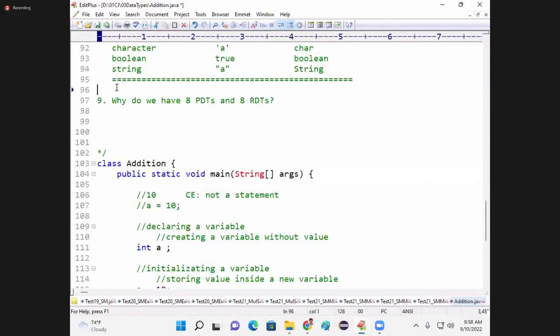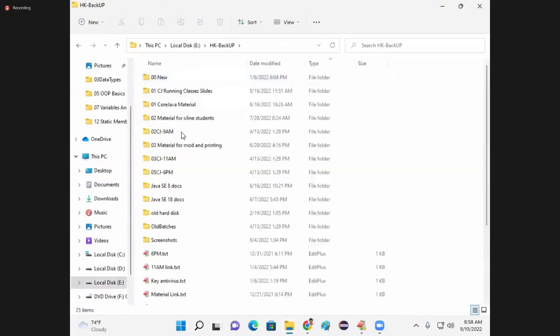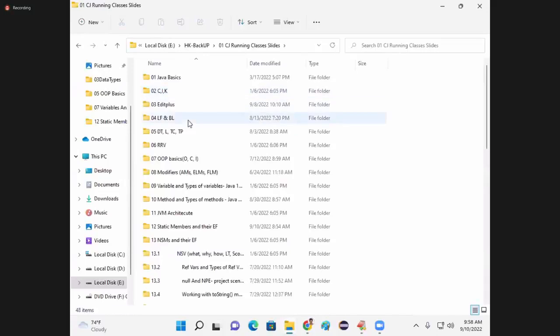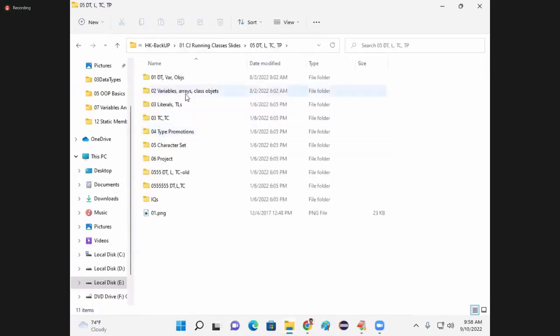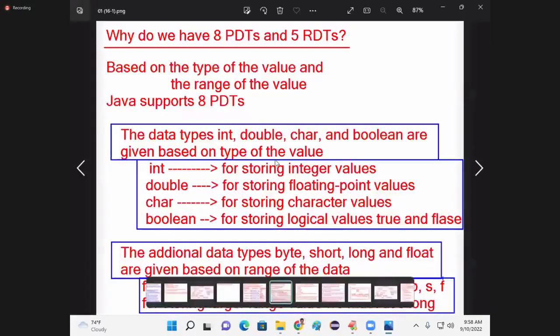Now come back to the subject. Why do we have 8 primitive data types and 8 reference data types? I want to show you one slide. Please write it down. Meanwhile, I want to talk to the admin. Yeah, write down this slide.